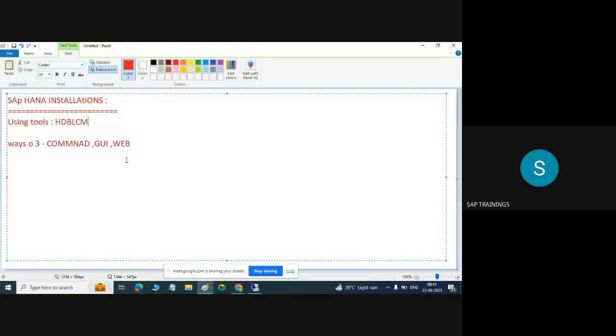To install the HANA database, there are three preparation steps we have to do. First of all, download, and the OS version, hardware requirements, and software requirements should all be met, right? That we already discussed. We have the hardware requirements, software requirements, file systems, memory, space, size, everything. We have already checked that, so directly we are going for the installations.